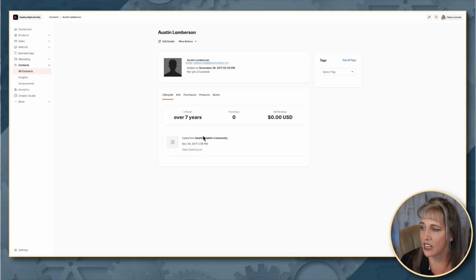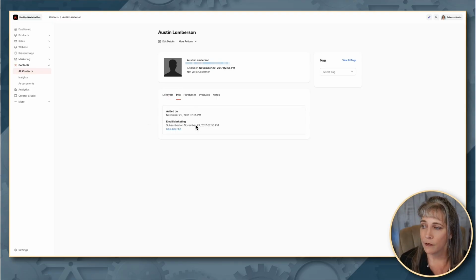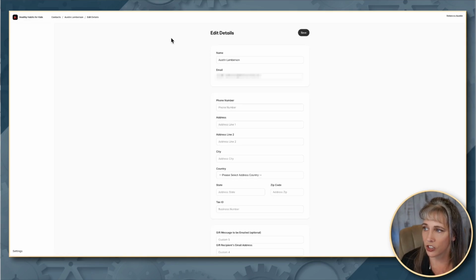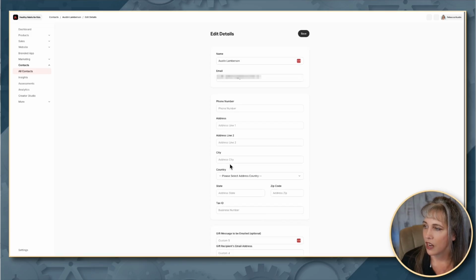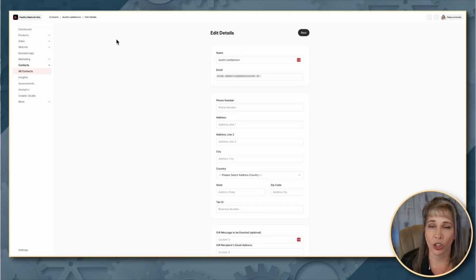So we can then see the life cycle, like what exactly are the most recent things that have happened, what emails were recently sent, what forms have they filled out, what offers have they purchased. We can go into info, and this is going to be all the info on what they may have filled out on a form. So if there were additional form fields that they may have filled out, you may be able to see that here or under the details. So we could go under edit details up above, and then we can see any of the custom form fields and anything that is related to that particular contact.